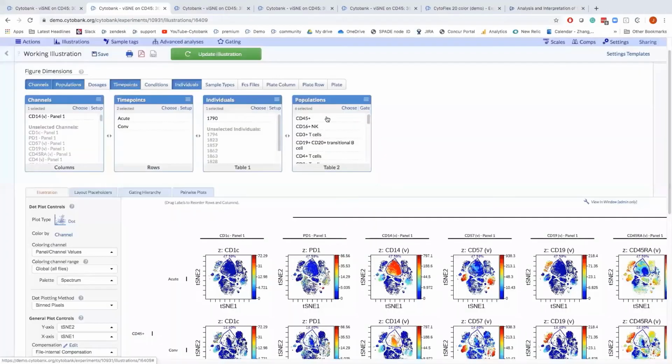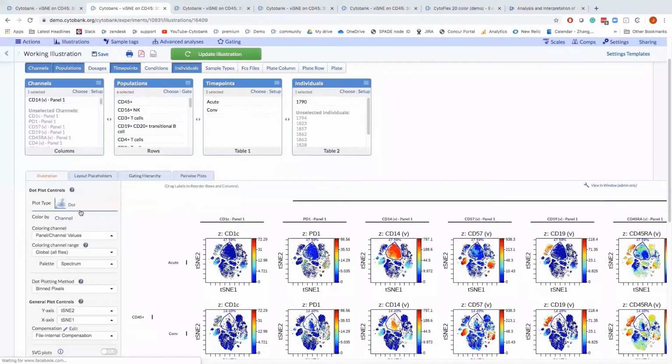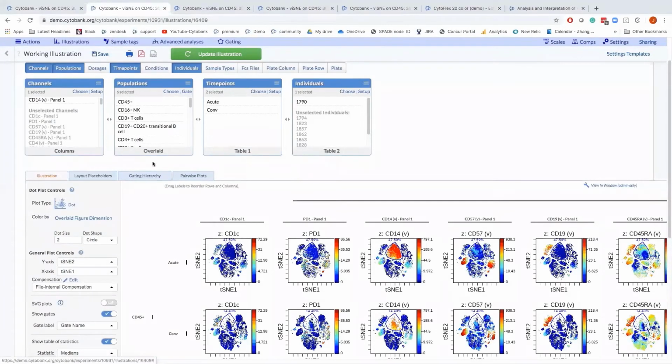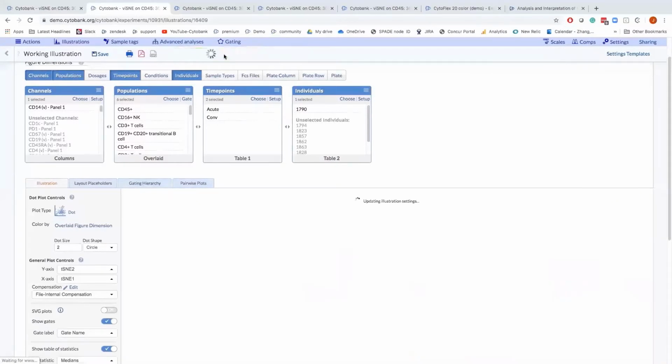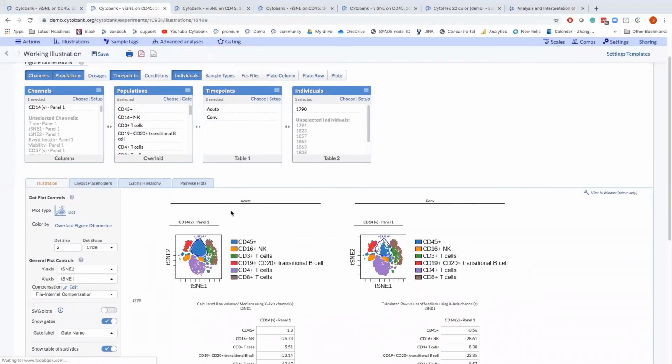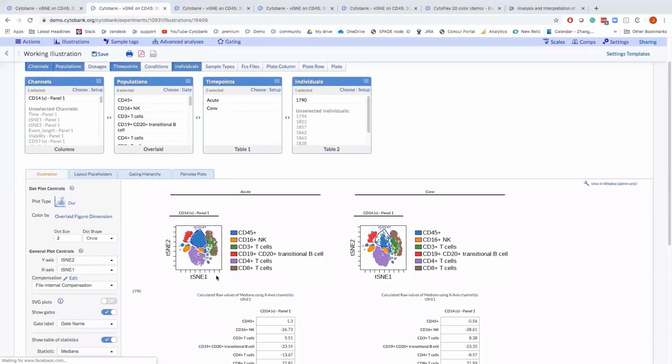In order to overlay, the population needs to move to the second position, and we will choose color by instead of channel. We are choosing the overlay figure dimension, so this population will be an overlaid dimension. And then we can now update the illustration here. So now what we are viewing is the viSNE map of one patient, showing the manual gates we have. So we are overlaying the manual gates on top of the viSNE map.